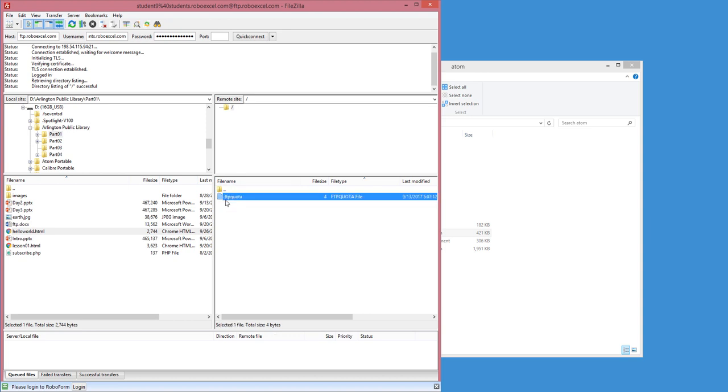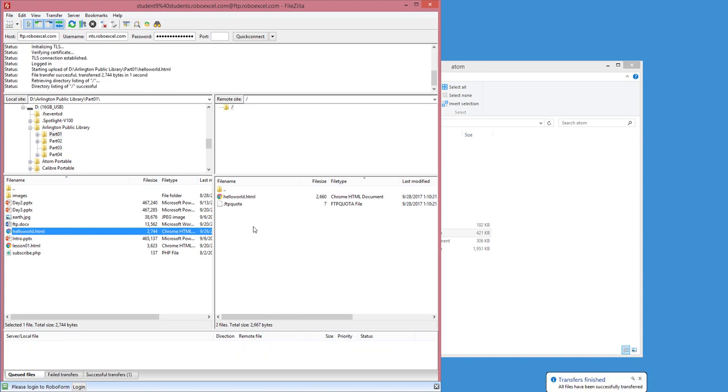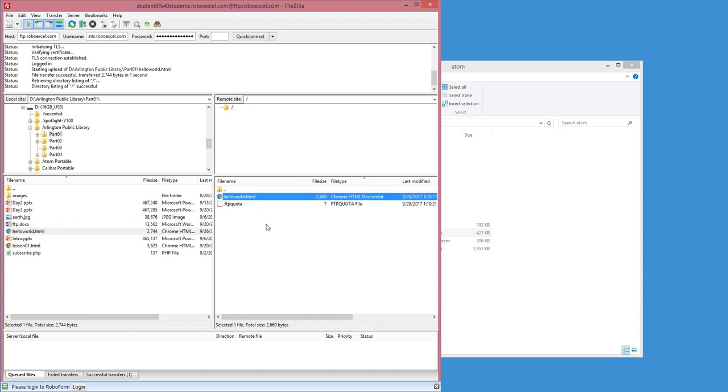As you can see, I have the .ftp quota file. Just leave that by itself. So just find your helloworld.html, drag it over. Once you see it on this side of the screen, that means it successfully uploaded to the server.